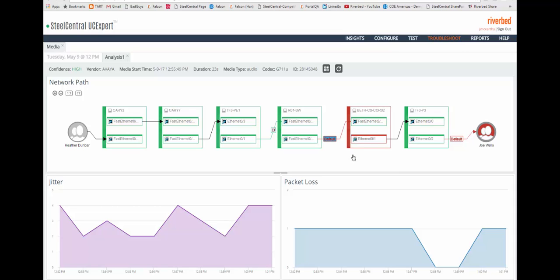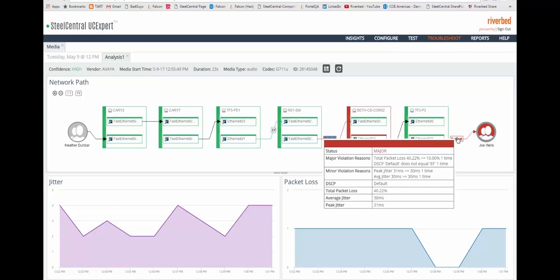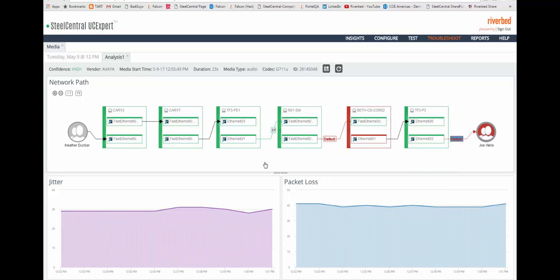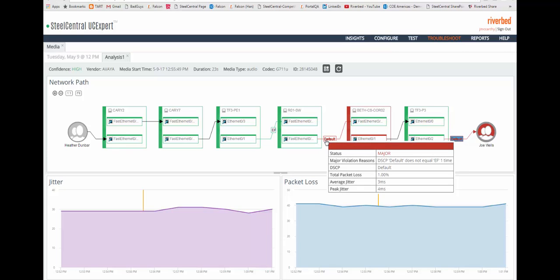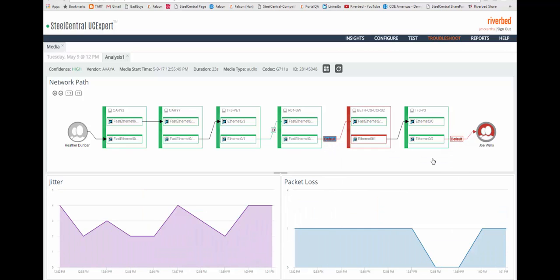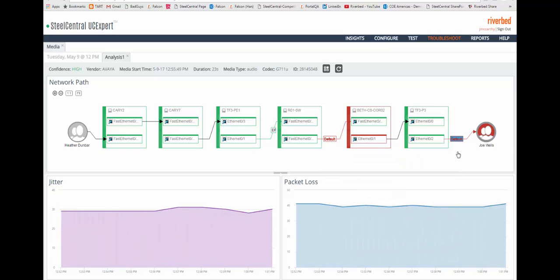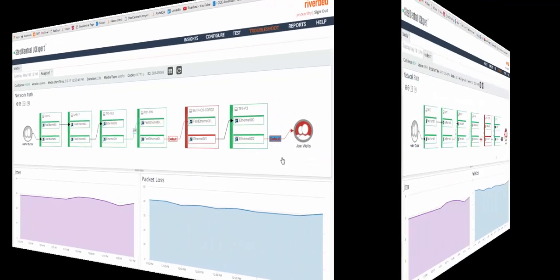When I select the final DSCP marking at the endpoint, I notice that packet loss and jitter jump dramatically. Jitter is now above 30 milliseconds, while packet loss is at 40%. So certainly we understand where the issue is beginning. Before it went in, jitter and packet loss are fine. At the endpoint, now we can see where the call quality has gone south.